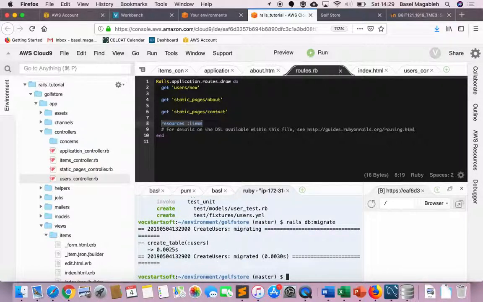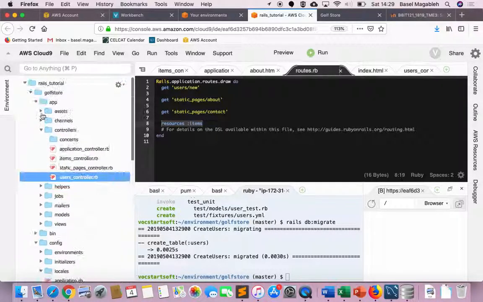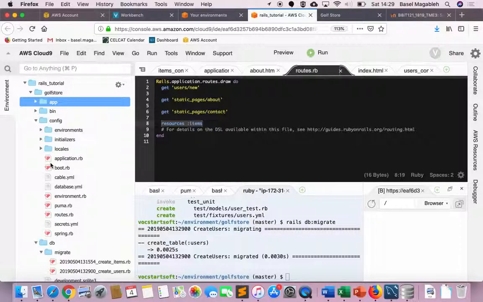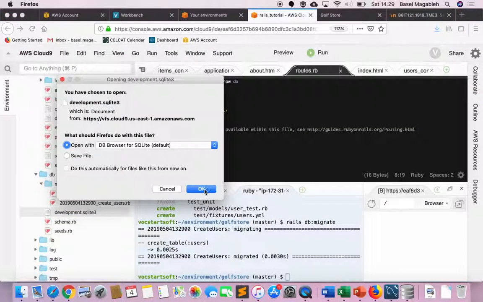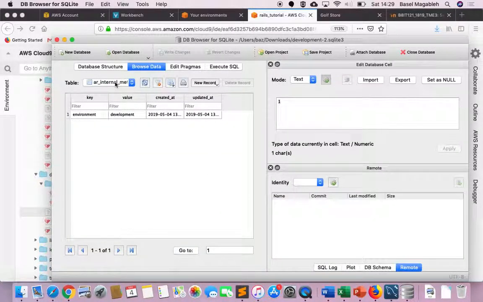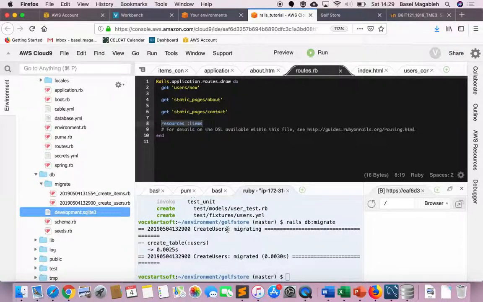So once we migrate the database, it should be obvious now, and we should see a new DB called user. If you download this file now and open it, you see I have a new table called user with ID, which is an auto-generated field by Rails migration, name and email, and created_at and updated_at, which are also timestamps added by Rails migration to your application.